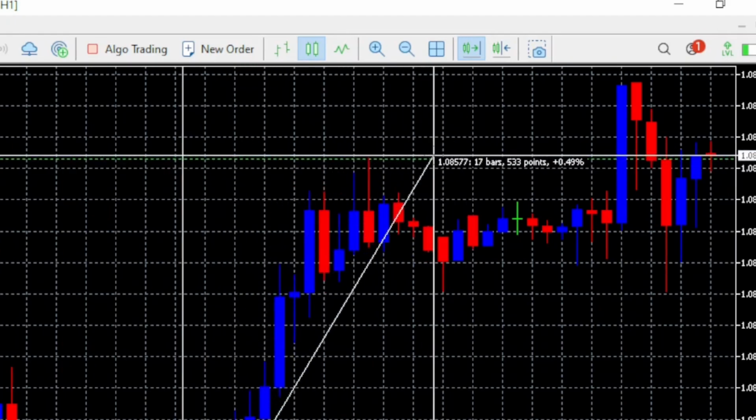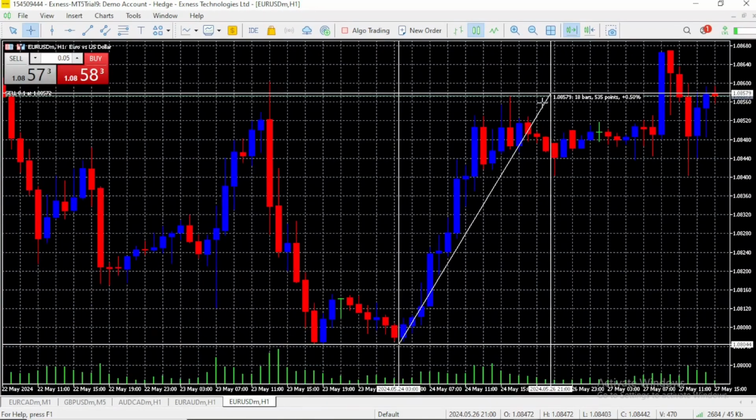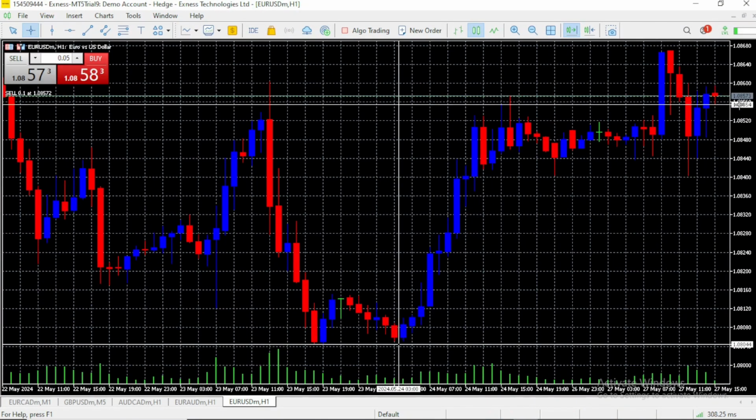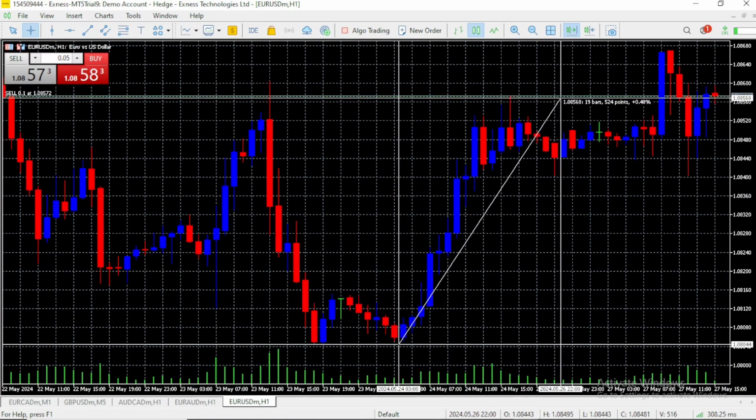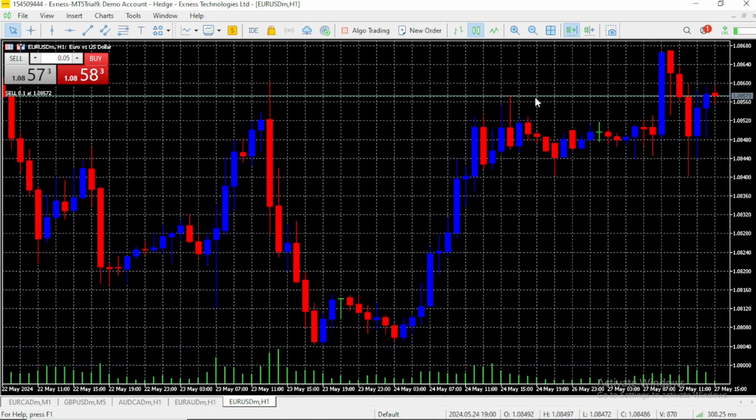So 533 points, 18 candles, 0.5% price change, and the price is 1.08579. And when you look to the right over here, it's still the same thing, right? 1.08568. You can see it's giving you detailed information of what you've highlighted, okay? And that is how to use the ruler. It's very, very simple. Up next, we are going to see how to add indicators to your charts.